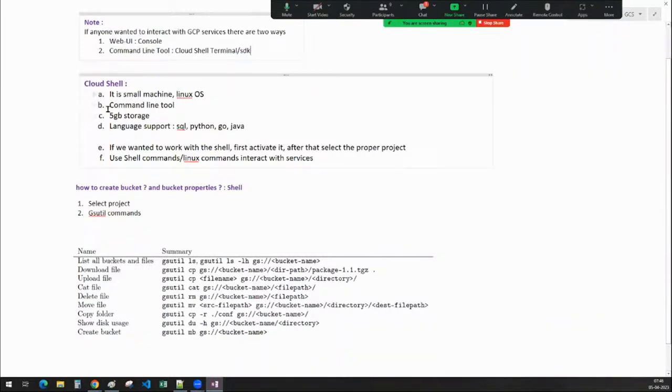And one more thing, what is a Cloud Shell? Because we know that the console is a web interface. We know how the web interface works. But what does this Cloud Shell serve? A Cloud Shell is a very small Linux operating system, guys. It is a command line tool. It has 5 GB storage, and it has language support for SQL, Python, Go, Java, all of these things.